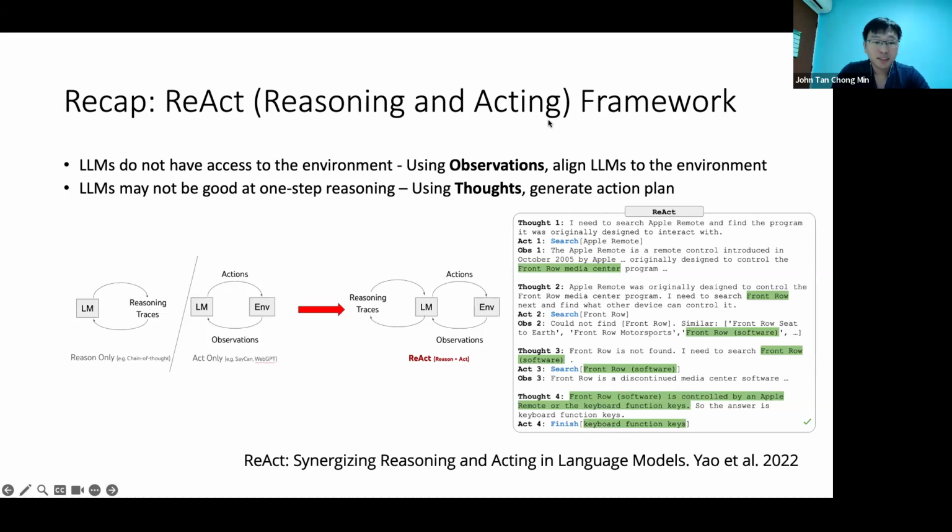So the first thing to note is that traditionally, the LLM is enclosed. It's in a world of its own. It doesn't know how the environment is. So we need to sort of give it the environment observations into the large language model. If not, it exists in a black box. So React does just that. It gives the observations from the environment into the large language model.